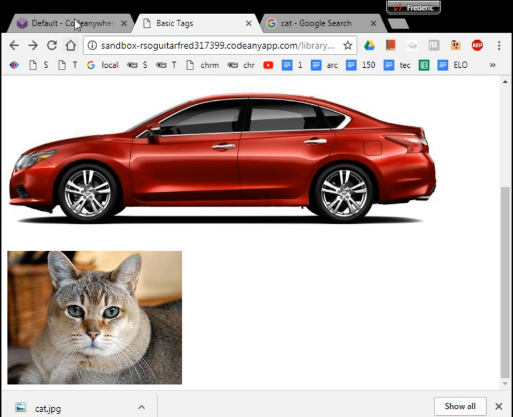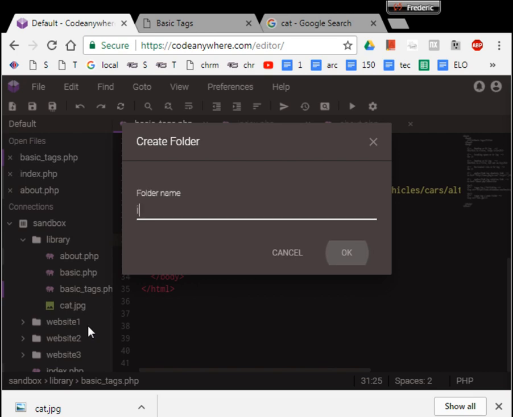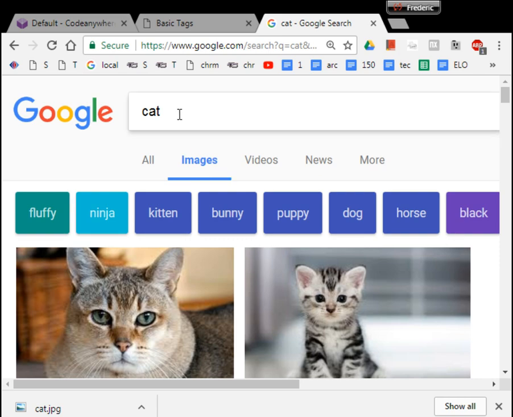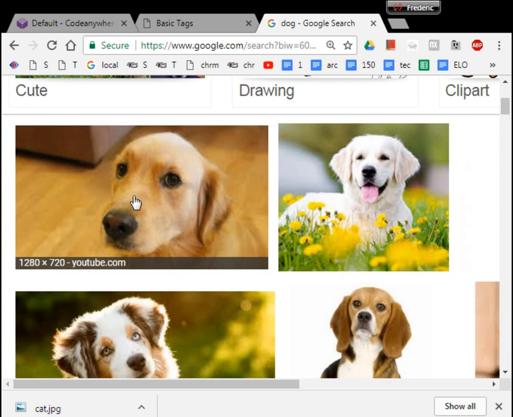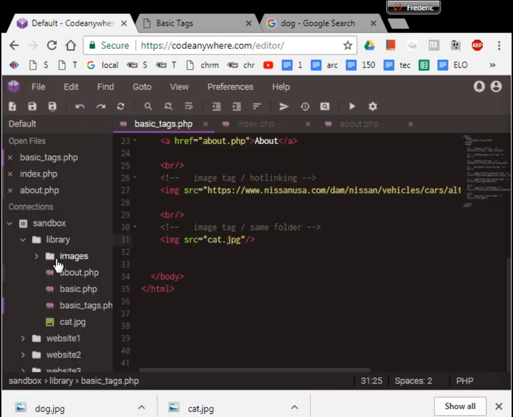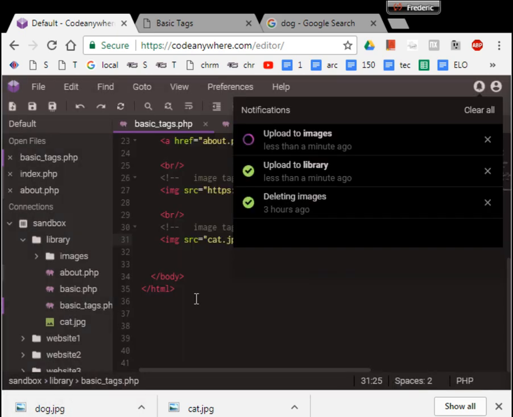There it is. Another situation, a lot of times it's a good idea to create a folder to hold all your images. And so that's what I was about to do a moment ago, and then I stopped myself. Let's say dog. Yeah, we'll grab one of these. So I'll just right click, say save image as, and I'll save it as dog. And now I'm going to upload into the images folder. So I'm going to right click on the images folder and say upload. And I'll drag dog from the taskbar to there. And now it should be inside there.